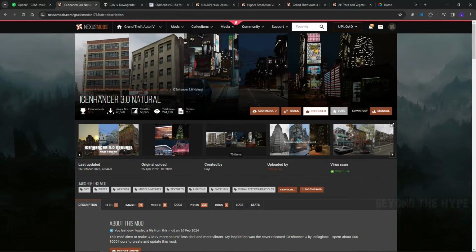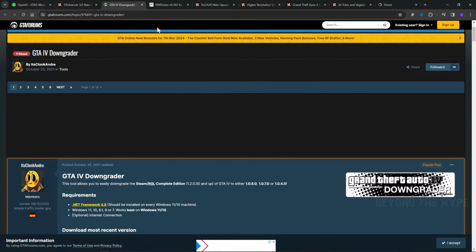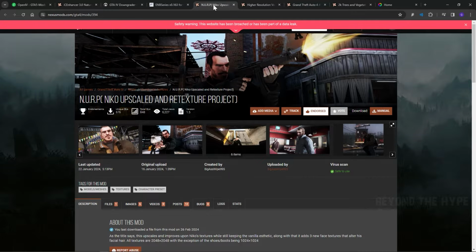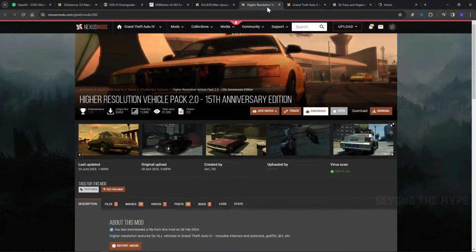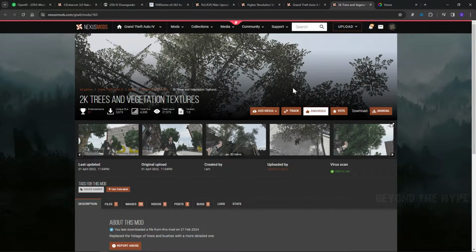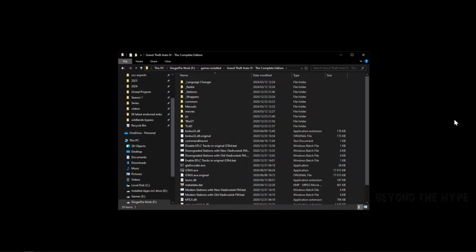You'll also need Icenhancer 3.0 Natural, the GTA 4 Downgrader, very important, the ENB series. We're just going to need one file from this. And we're going to need the Upscaled Niko mod, higher resolution vehicles, Grand Theft Auto 4 2K graphics mod. Now, we'll get into this. There's a warning with this one, but we'll get to that when we get to it. And 2K trees, as well as Reshade. What you will also need is a fresh and clean install of GTA 4 Complete Edition.